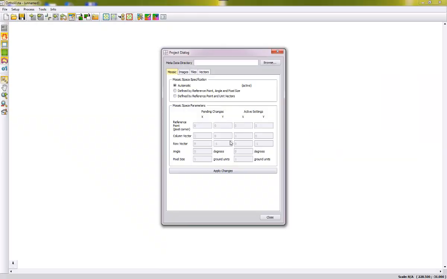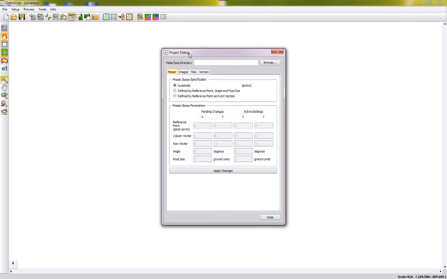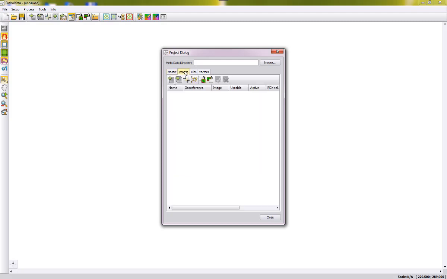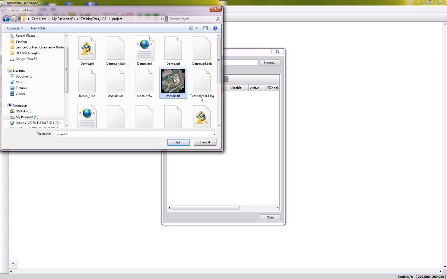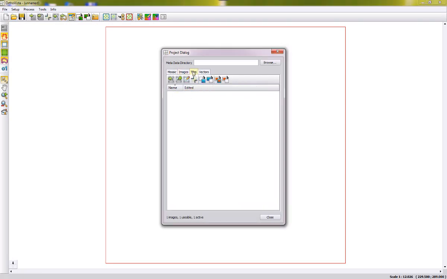We load the Mosaic from the UAS project into OrthoVista. By default, the Mosaic is stored in your project folder with the name mosaic.tif. We go to the project dialog, and in the images tab we are loading a single image, and we navigate to our project folder of UASMaster. We select the mosaic.tif and open it, and we can then go to the next tab, which is called Tiles.